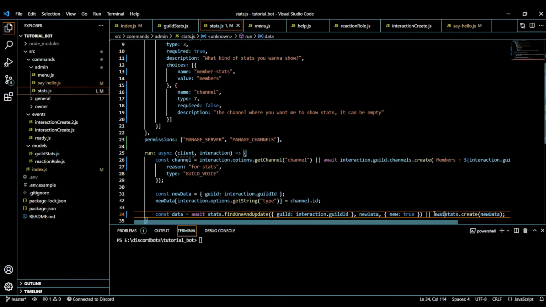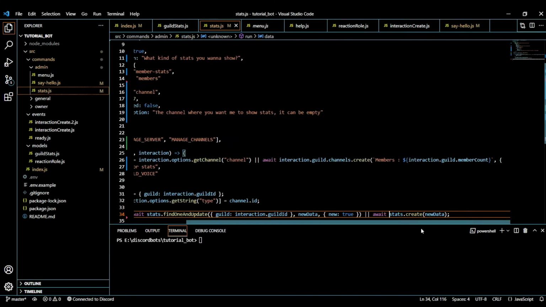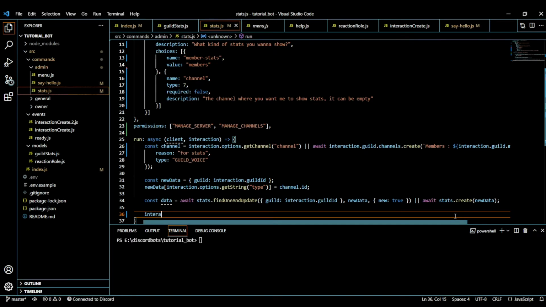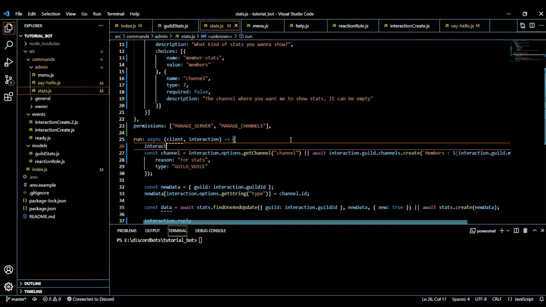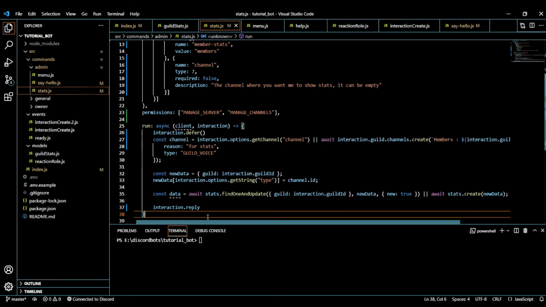And by the way, add an await here, because if await is not there, then the thing will not work. So after this, we are just gonna reply to the interaction. Well, before replying to the interaction, let's just do interaction.defer, because it is totally possible that doing these awaits can take more time to respond, more than 3 seconds. Then we are just gonna do interaction.reply.